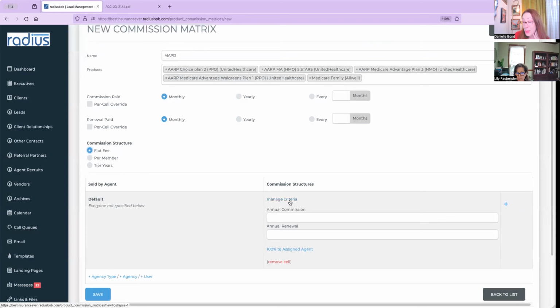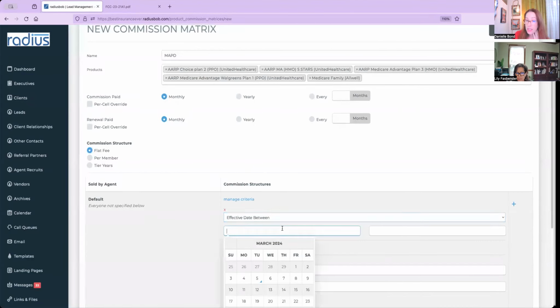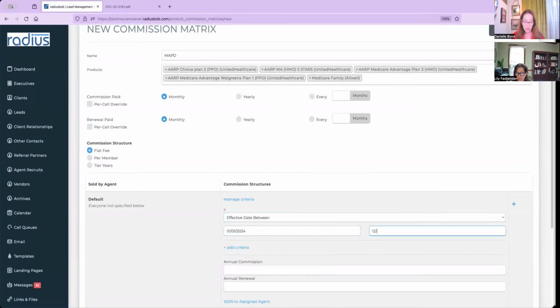Now, one of the really cool things that you can do is add criteria for the effective date. So this rate is for 1/1/2024 through 12/31/2024. Next year, I can add the rest. Or if I wanted to add historical, I could add the historical values.